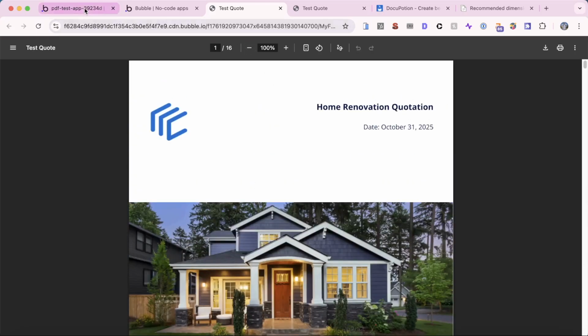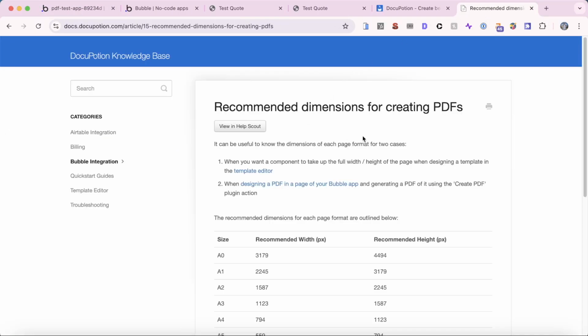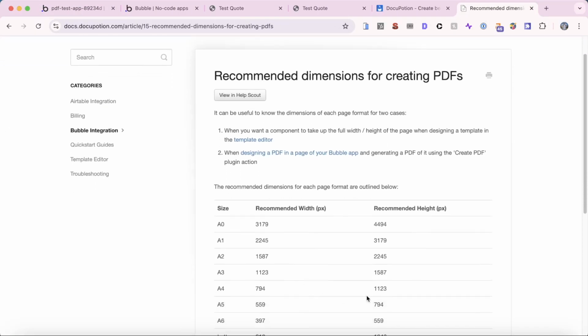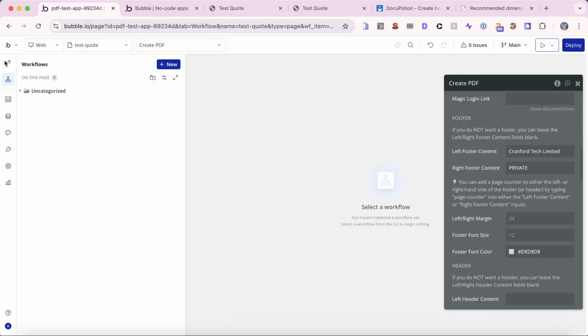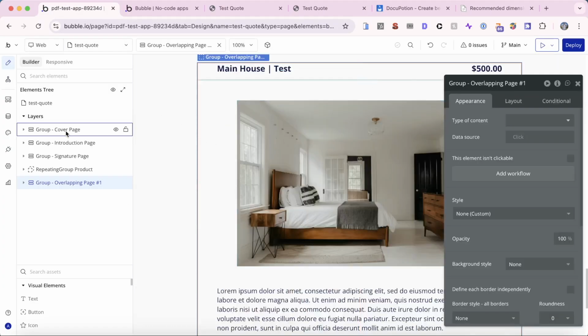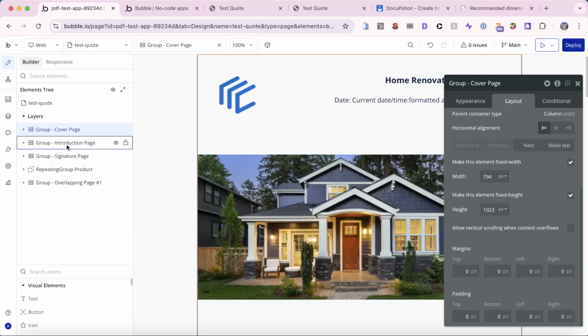So what I recommend doing is, if you're adding a top margin of 50 pixels and a bottom margin of 50 pixels, and you've designed your PDF according to these dimensions here, you need to take that off the height. I've been using a fixed height of 1123 pixels for a lot of the pages. So I'm going to go back to my test quote page, open up the cover page and reduce this down to 1023. I'm going to do the same for my other pages.